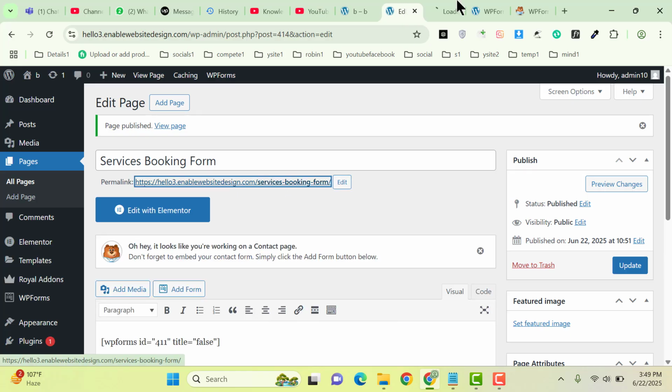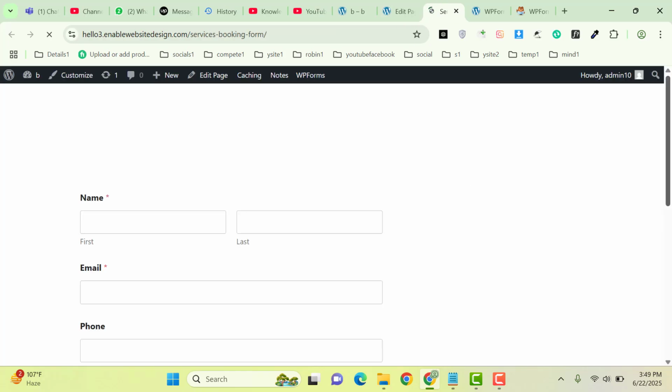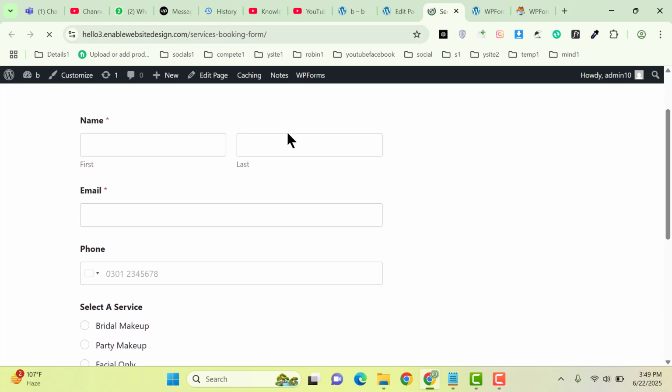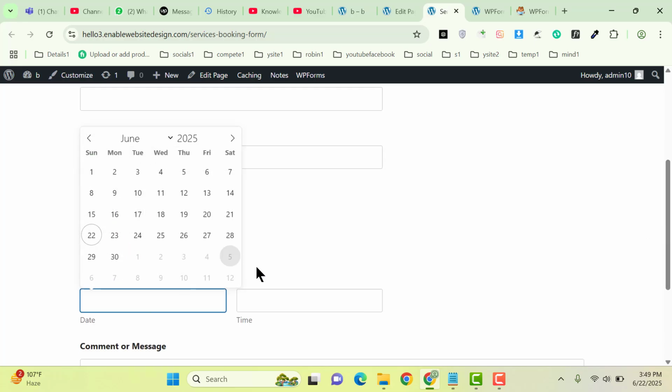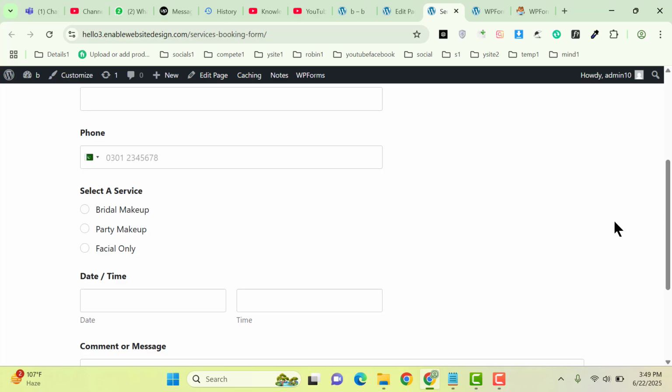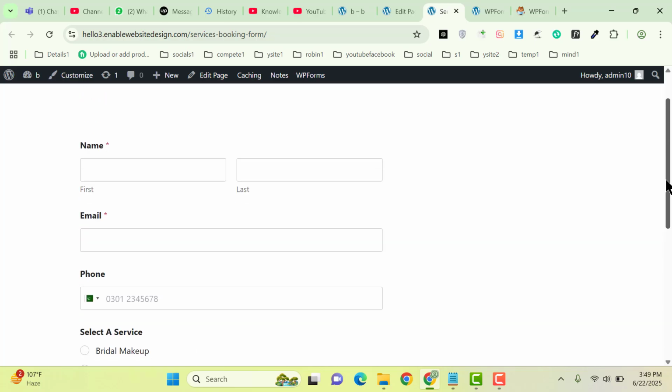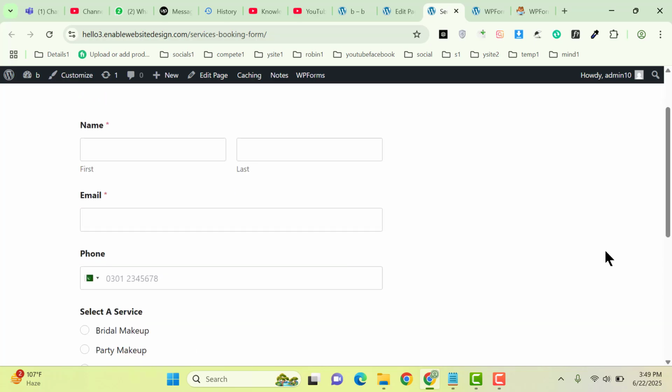Now let's go and see how the form looks on the front side. Scroll down. So here you can see now the user can easily add a phone number as well as pick a service, then select the date and time for the service. So in this way you can easily create a simple booking form in your WordPress website.